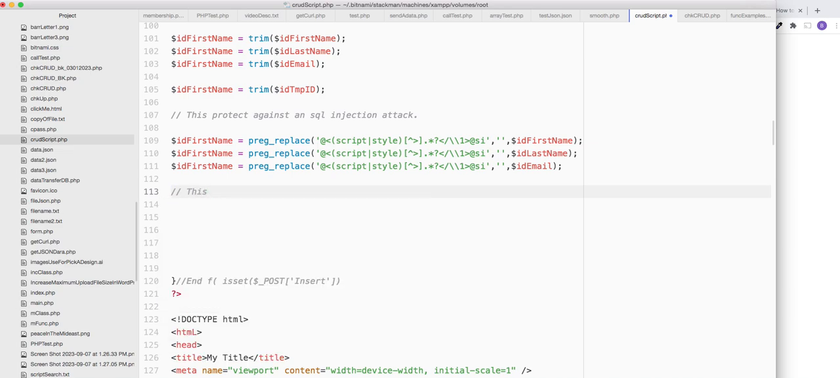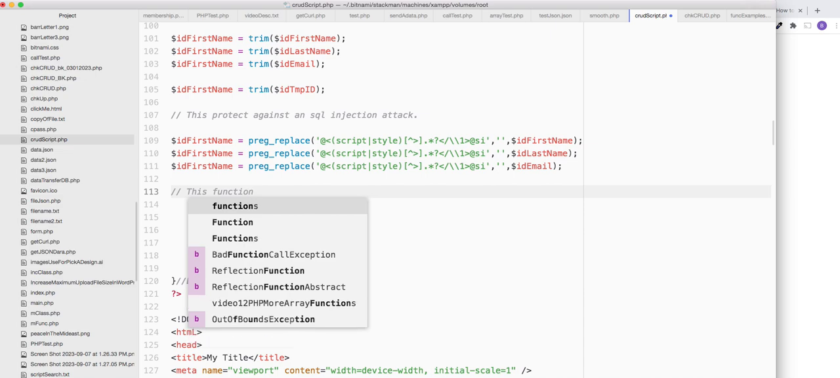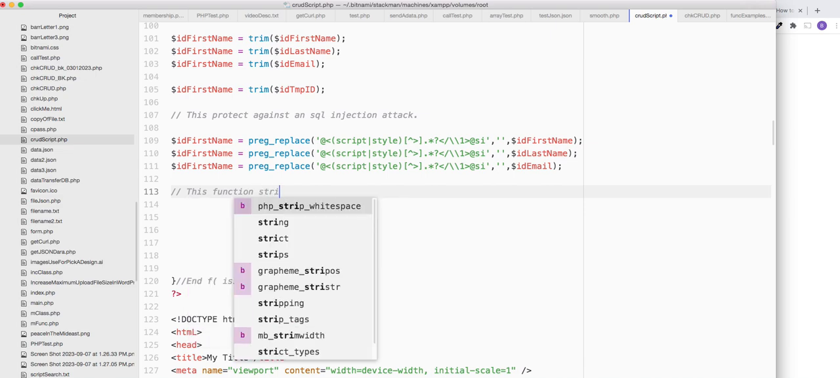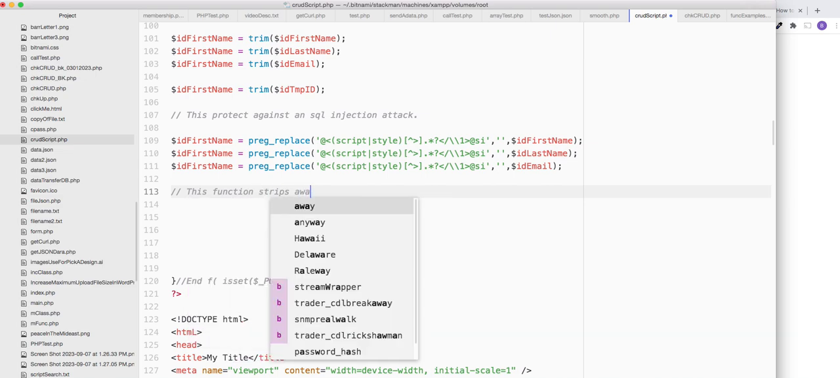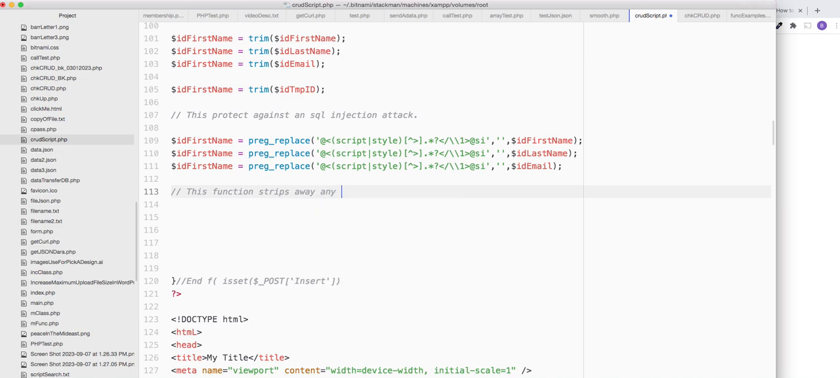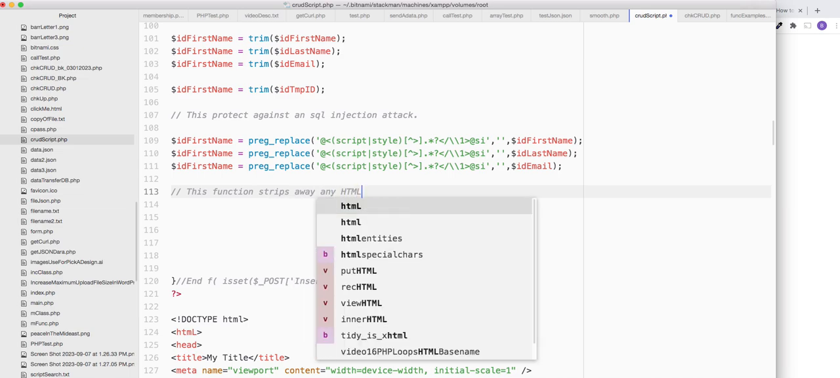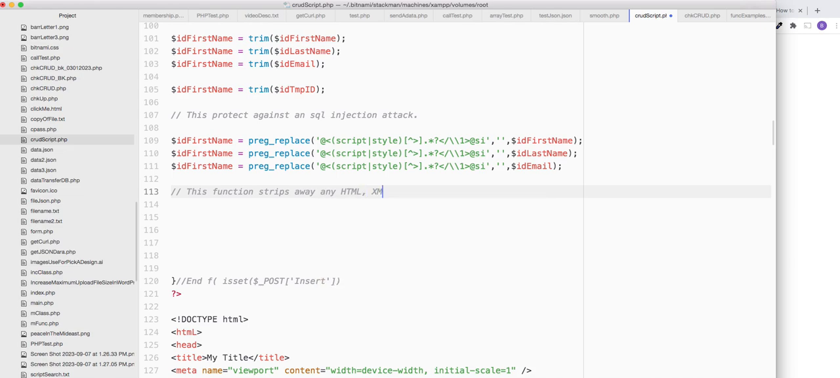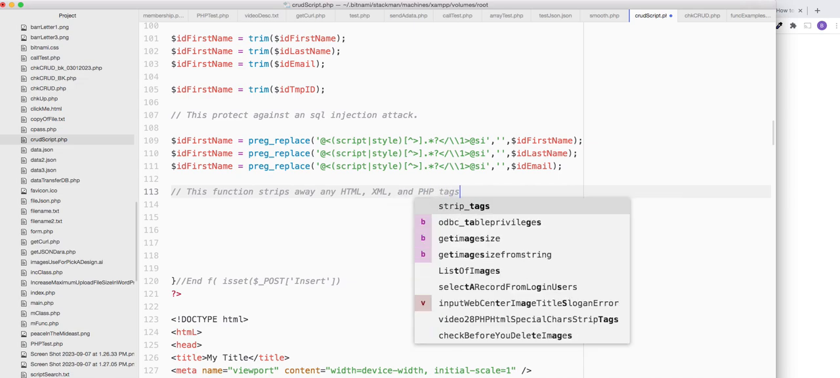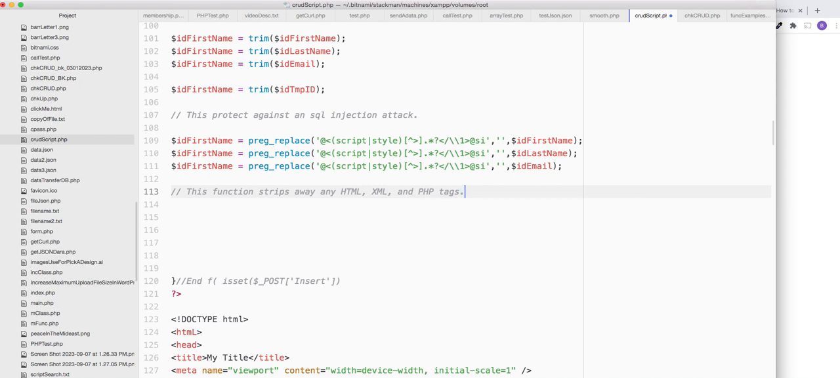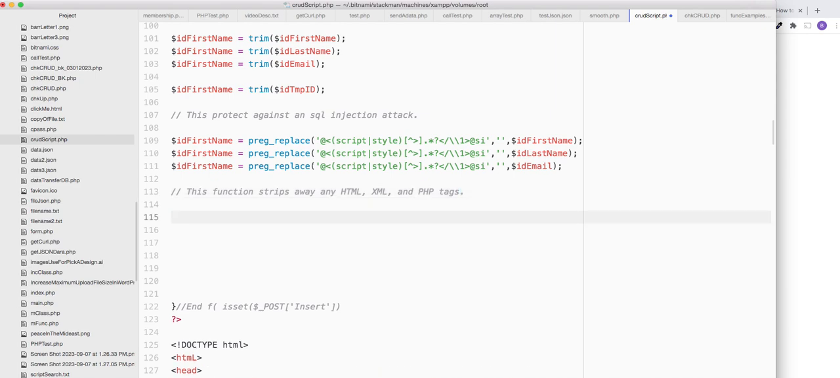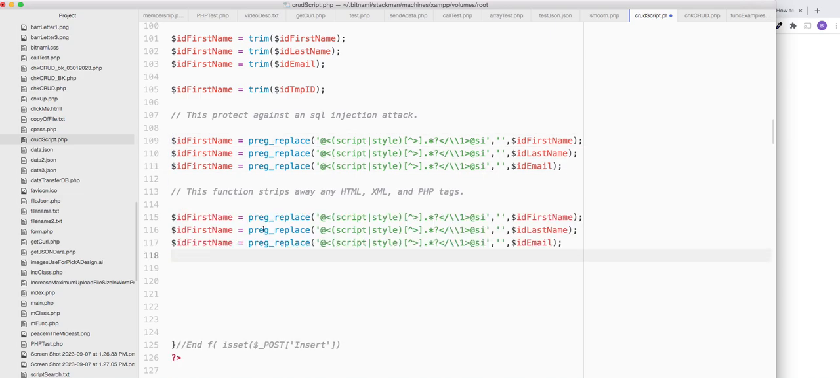This function strips away any HTML, XML, and PHP tags like that. And then I could say, let's copy this and save so we don't have to type it again.